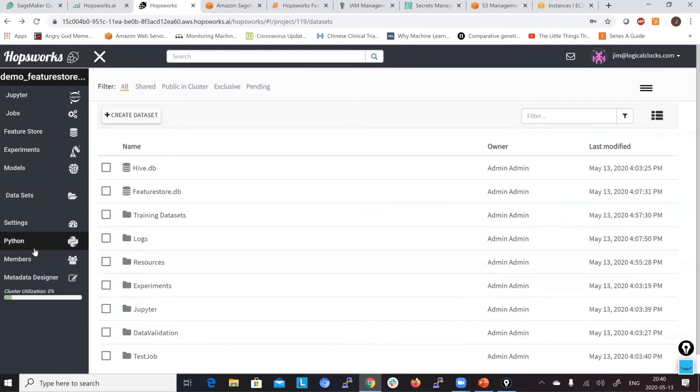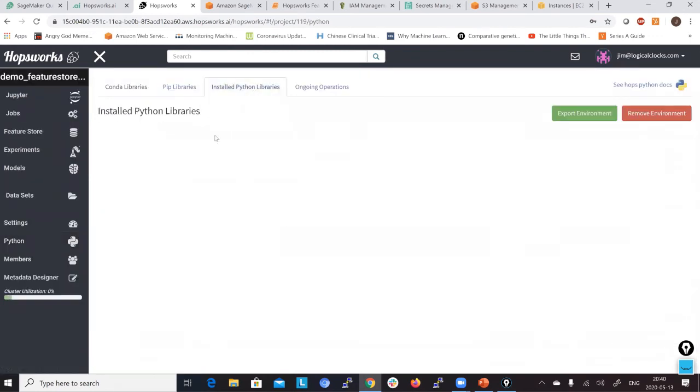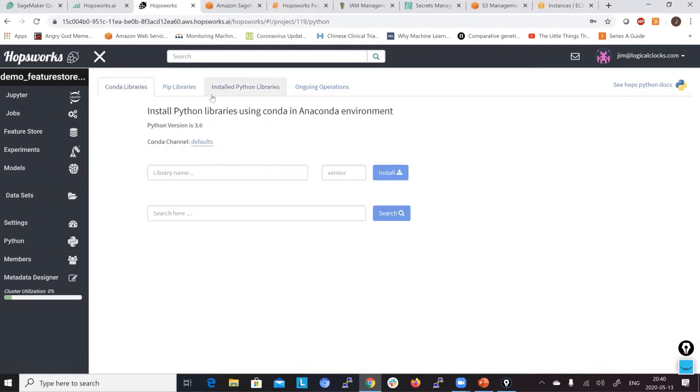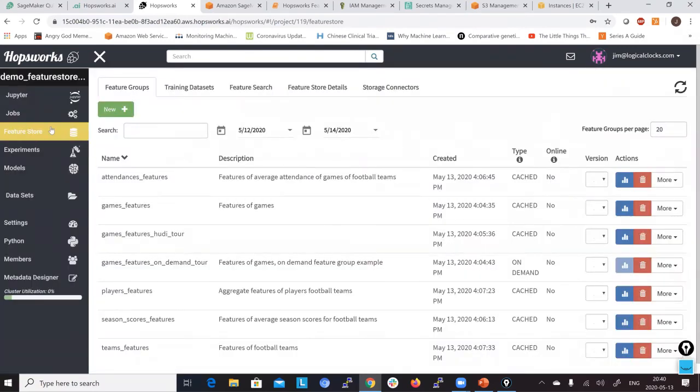If you're doing feature engineering in our platform, you can install libraries in Python here. You can see we have a bunch of libraries installed here already, and you can search for new ones and install them in this project. Those libraries will be specific to this particular project. So let's have a look at the feature store here. This is the feature store.